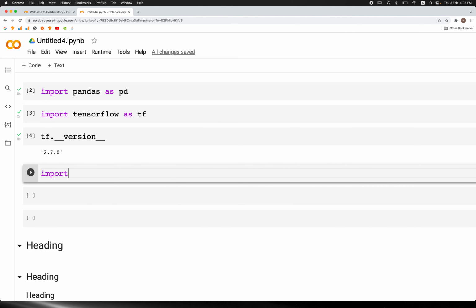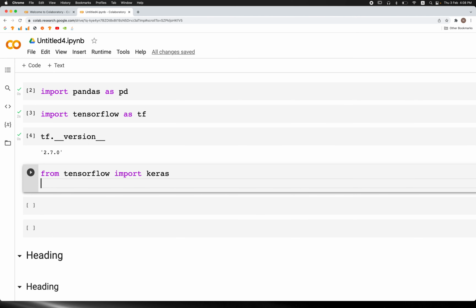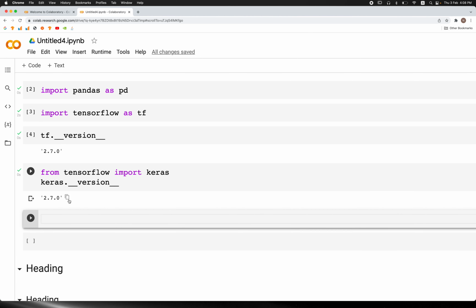Similar to that we can check the same thing for Keras. So from tensorflow import keras, and we can check the version of Keras with keras.__version__, and then run this cell. So we see that for Keras we have the same version, 2.7.0, that we have in this Colab notebook at the time of recording this video.